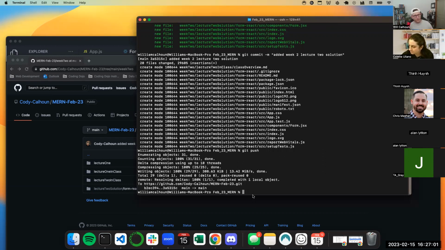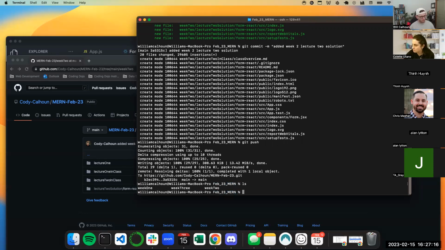So in this case, when I ran npx create-react-app for the lecture 2 solution, it already noticed, oh, feb MERN is a Git repository. Therefore, I don't need to create that. And here's how we can see it. If you type ls, there are these things right here. This is what we have access to or what we can view.